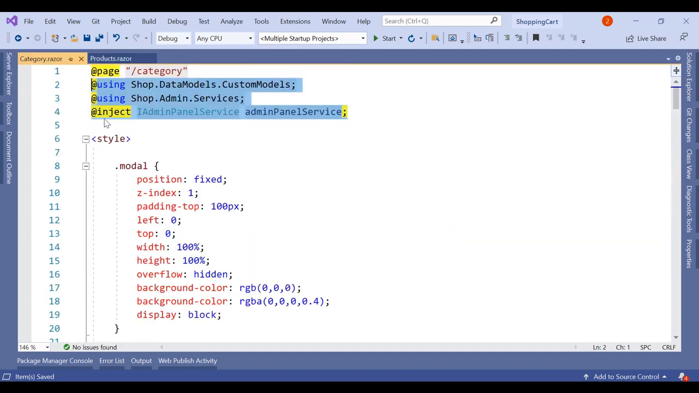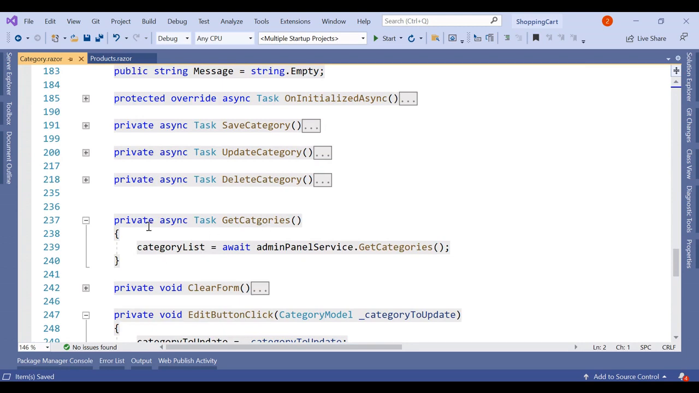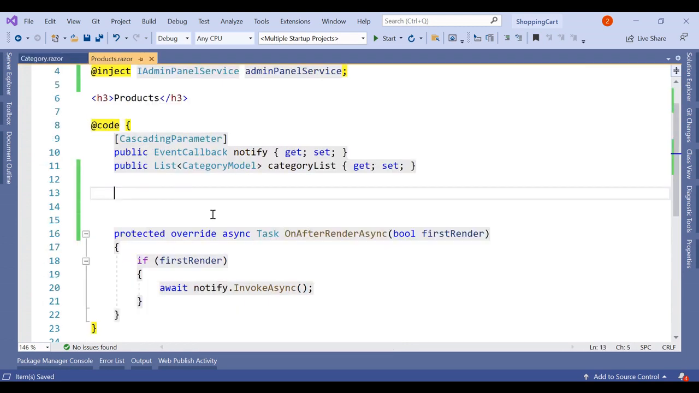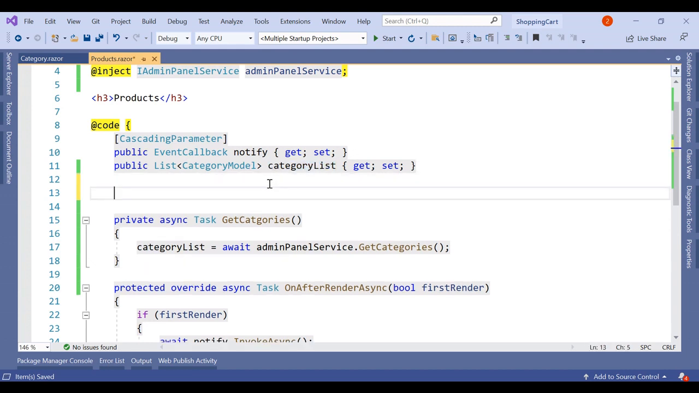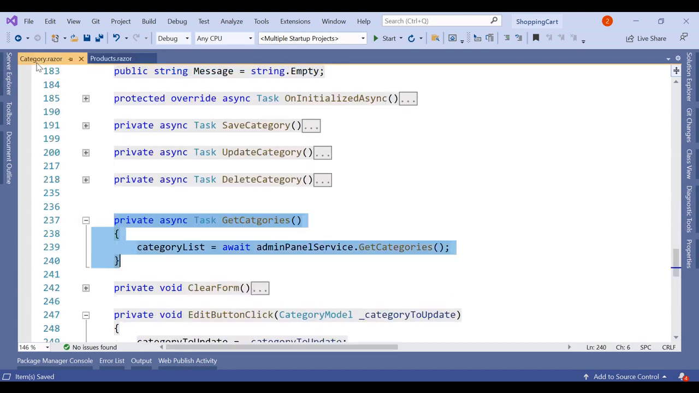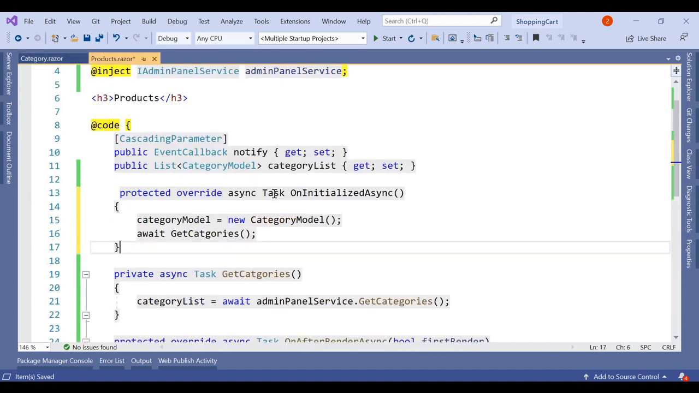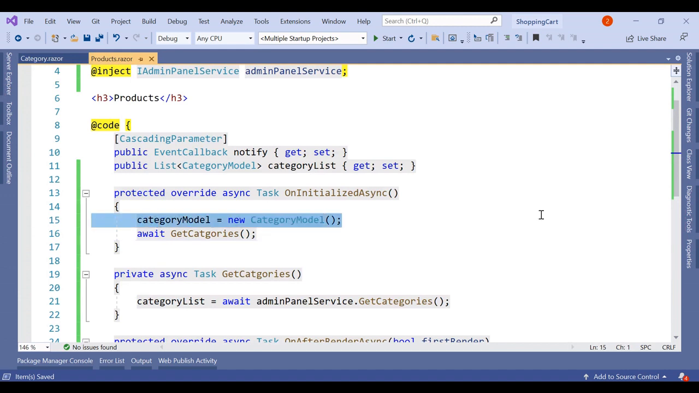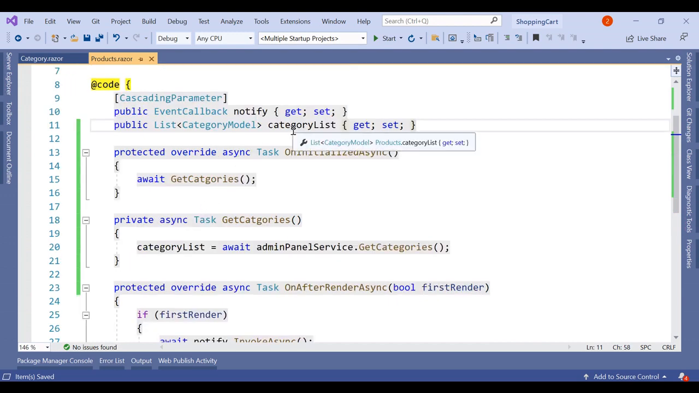Now we just have to call this method to get the category. In our category page we have created this get categories, so here also we'll have to create a similar method. Whatever categories we are getting on the same page, we are assigning it to the category list. These categories we have to load on the page load itself, so we have to call the get categories method inside our initialized method. We can copy this method and simply put it here, and just call get categories. So we have got the categories and assigned them to our list.